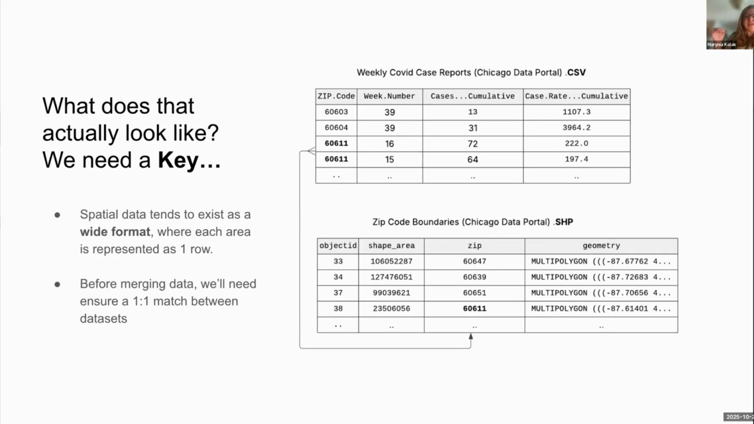So if you have two tables and you would like to join them together, how can we do that? And this is where the format of that data can be rather complex. So on the top, we see a table of data, and this will be kind of the data we're working with today. These are weekly COVID case reports as they were downloaded from the Chicago data portal. So we have a zip code. Here, the zip code is identified as zip.code. We have a week number and a bunch of data.